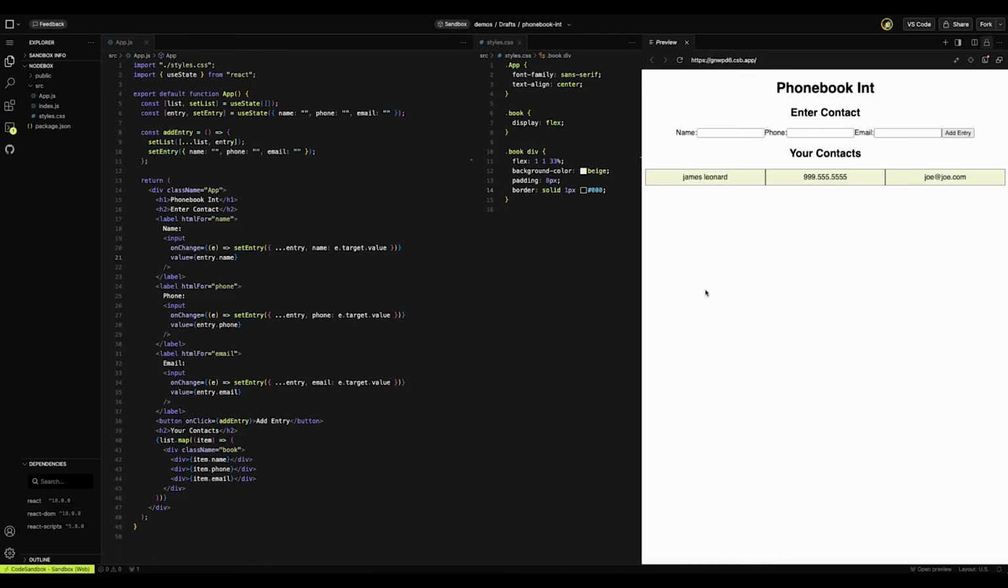Okay, what we're starting off here is a phone book, and it's called INT for Intermediate. The top area allows you to enter a contact. The bottom area has the contacts you've entered. I can add a new one. I'll show you how it works.